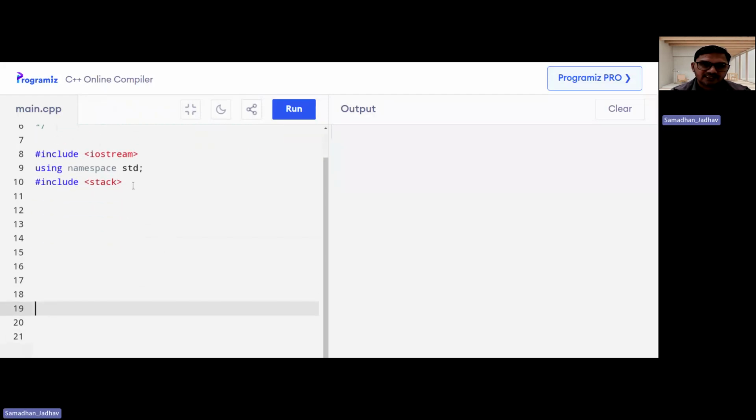IOStream, namespace, and stack. So why we have taken this stack as a header file? Because we are going to use a non-recursive pre-order. So in that non-recursive pre-order, we are going to use a stack for keeping the track of the nodes for backtracking. So for that, this stack header file is used. So we are going to use this ready-made stack. So we are going to call the functions which are necessary, like push, pop, etc. As well as we can use the top pointer.